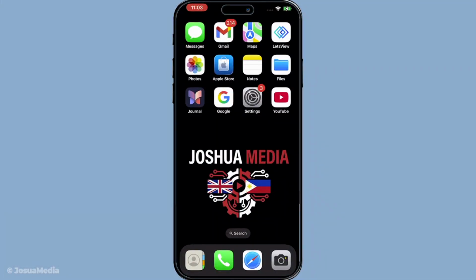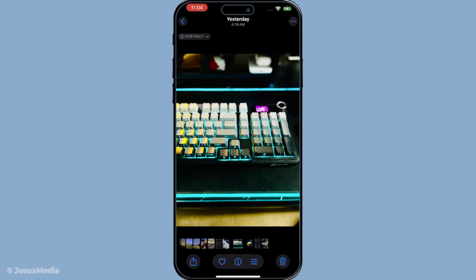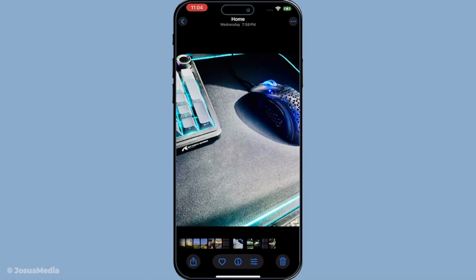In today's video, I'm going to teach you how to draw a square, circle, or arrow in a picture in Photos on iPhone. So first, open the Photos app on your iPhone. Once you're inside the app, browse through your photo library and choose the picture that you want to edit. Just tap on the photo so it opens in full screen.